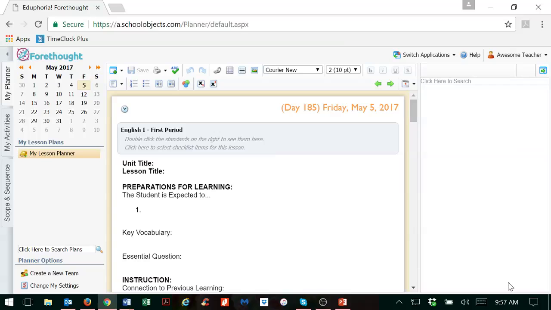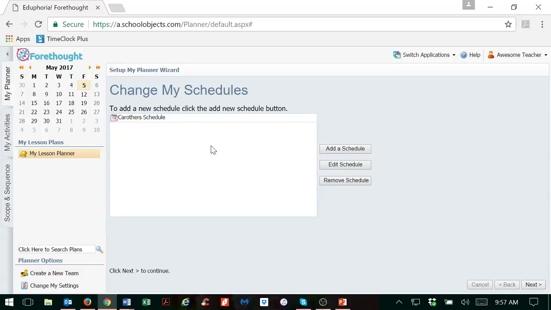Now, if you are coming to your second 9 weeks or the second semester, and you need to change your planner, you would do that here by clicking on Change My Settings. And we're going to go to My Schedules, and then you can look at the schedule that's there. You can edit the schedule, you can remove the schedule, or you can even add a schedule. And that's how you would get back there to change the schedule at the end of the first 9 weeks, second 9 weeks, or whenever that schedule changed.